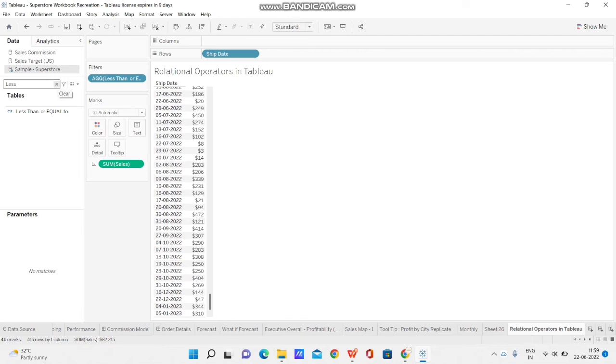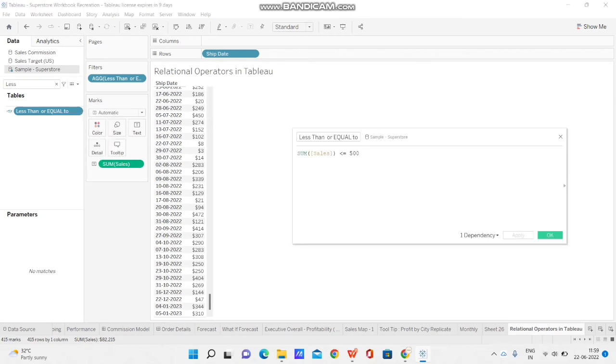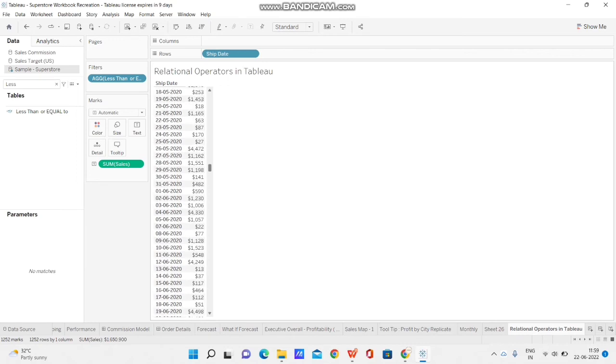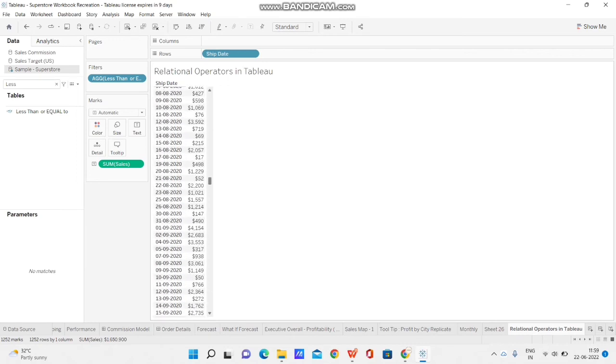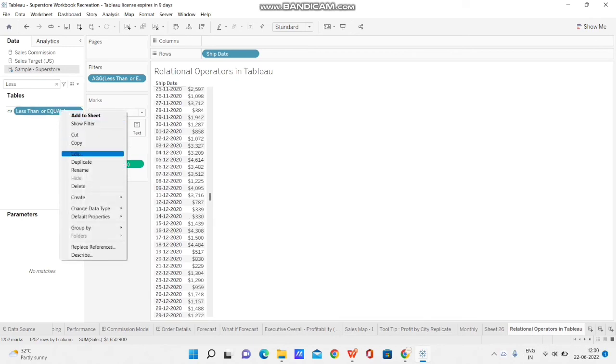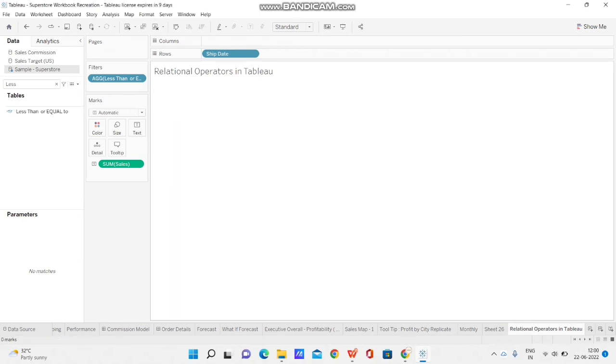The same way, now we have 20. We are able to see, right? Let's see. 5001. So less than or equal to 5001, we will be able to see. Let's check whether we have a 5001 sum of sales value over here, and then we can do the same. We don't have. That's why we are not able to see the 5001 value over here.